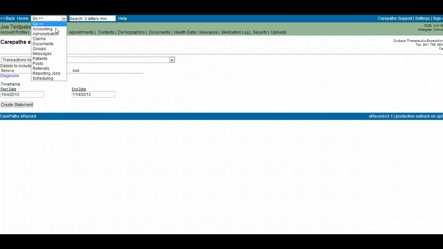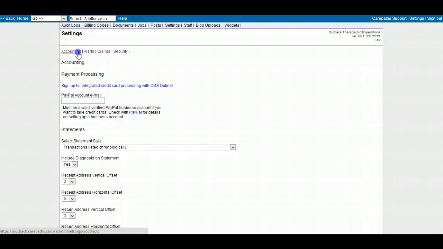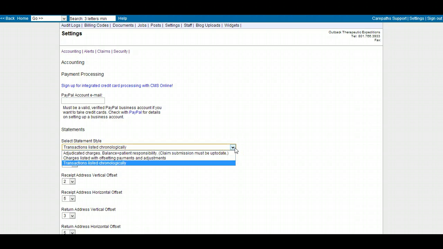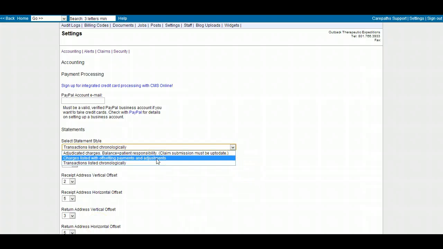To customize your statements, go to the Go menu, Administration, and Accounting. There are 3 statement styles to choose from. Charges with offsetting payments and adjustments is the default style. Open charges are listed chronologically with the payments and the adjustments that have been allocated to them. Charges that have been paid in full are not included in these statements.